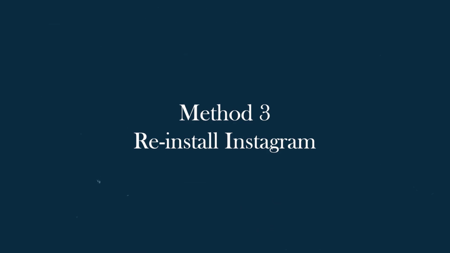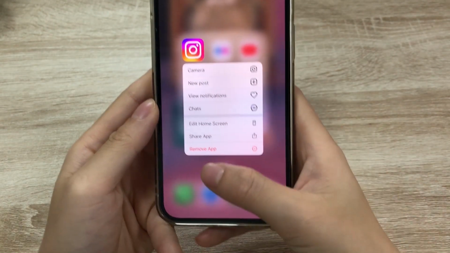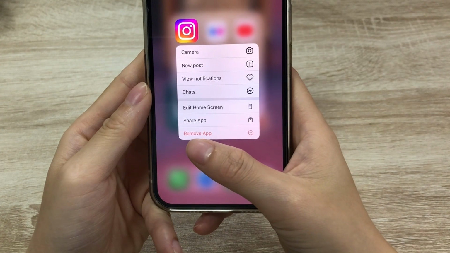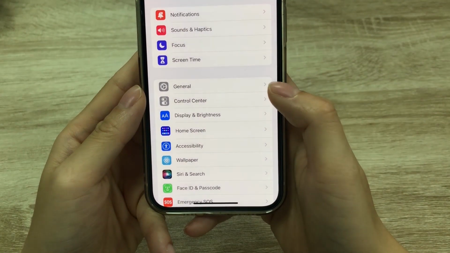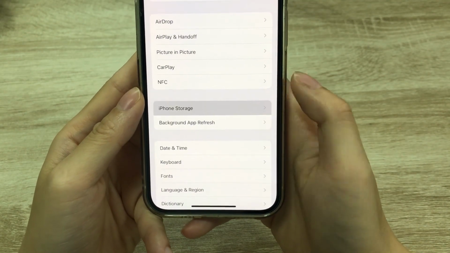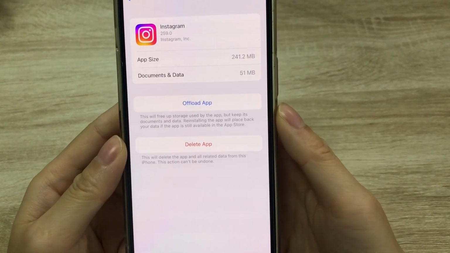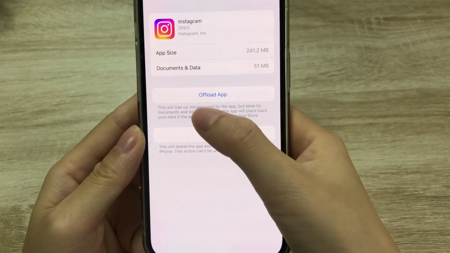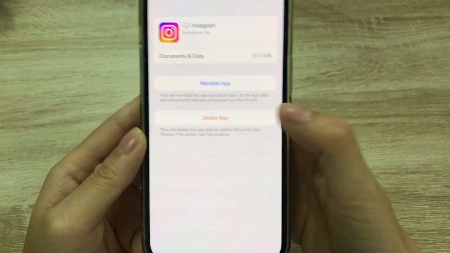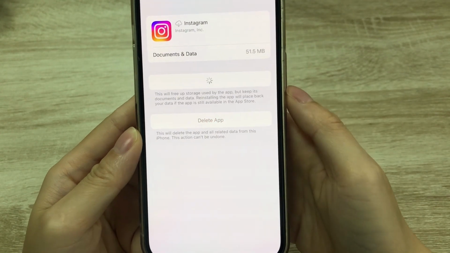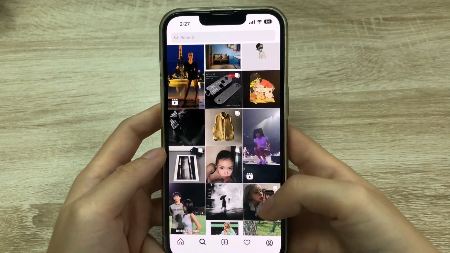Method 3. Reinstall Instagram. You can long press Instagram and click Remove App, but it will lose the data. Here I'll show you a way with no data loss. Just go to Settings, General, and find iPhone Storage. Type Instagram in the search bar. Here you can see it will free up the storage but keep the data, so just click Offload App. Then reinstall the app. After that, you can open Instagram to check if the issue still appears.